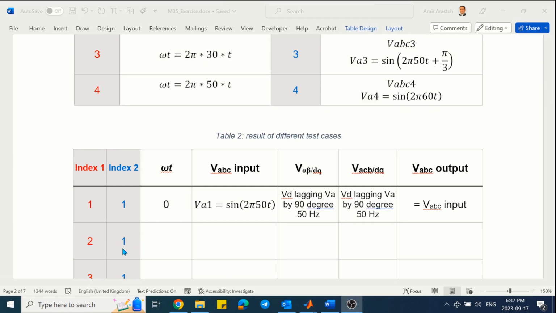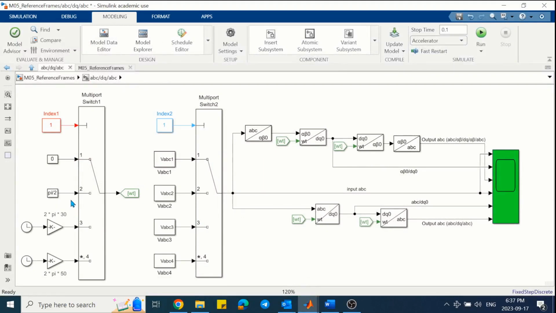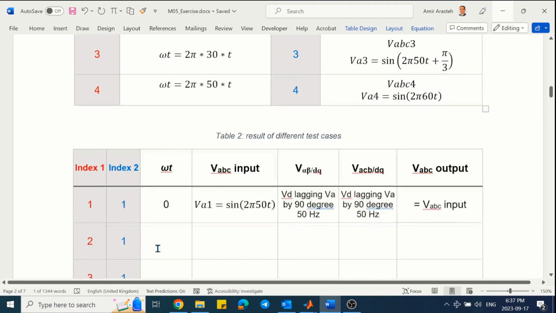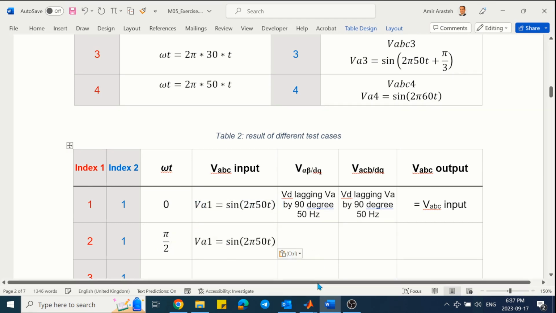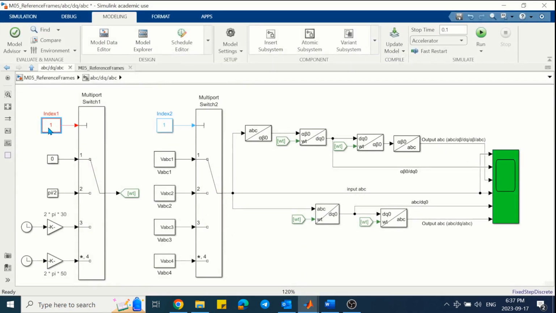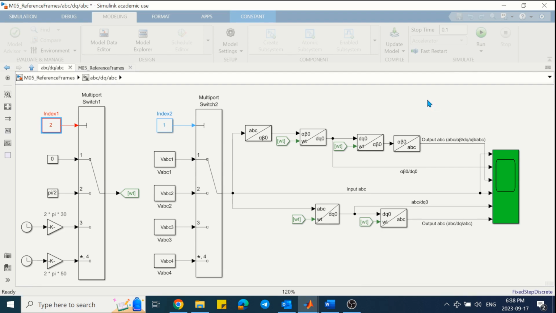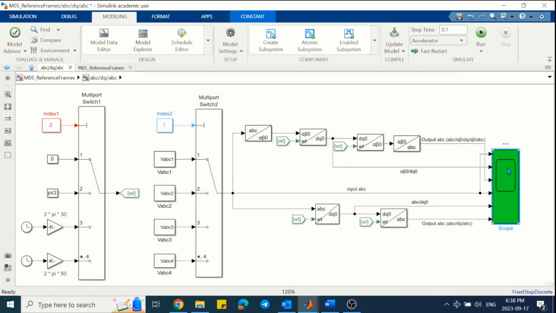In the next case, we need to set index 1 to 2, which means that omega t will be pi divided by 2, or 90 degrees. And the input signal is still the same because index 2 is equal to 1. In this case, we expect that the frequency of DQ is still 50 hertz, but we see a 90-degree phase shift of the DQ signals with respect to the previous case because omega t is now 90 degrees. It doesn't impact the frequency of DQ signals, but it will introduce a shift in these signals.